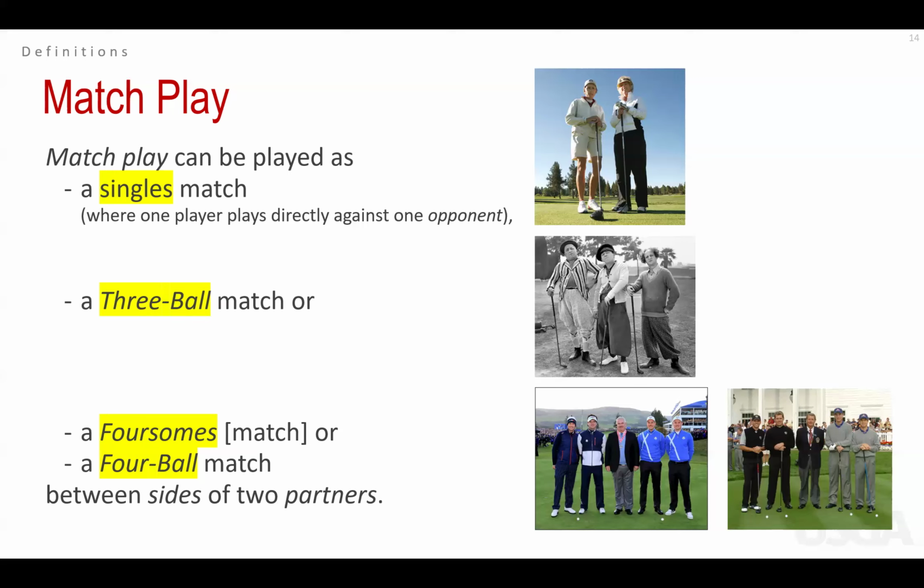But a three ball match is a little bit of a weird form of play where it involves three players all playing a match against each other. A, B, and C. A is playing against B and C. B is playing against A and C, and C is playing against A and B. And they're all playing at the same time in the same round. So a little bit of a weird one. You don't see three ball very often, but we'll touch base on that if we have some time at the end.